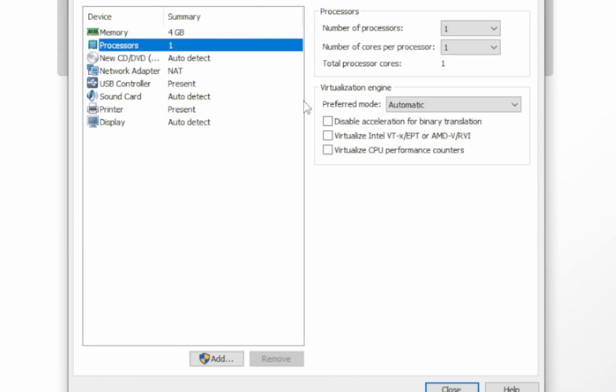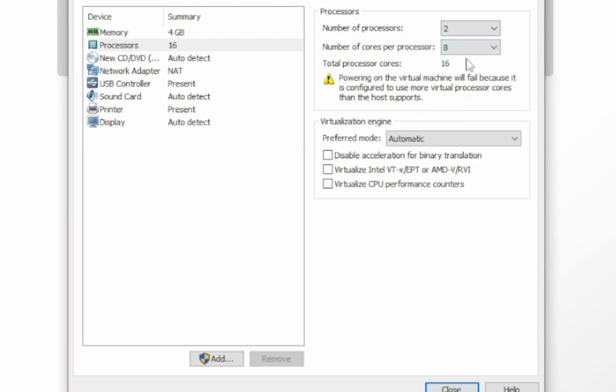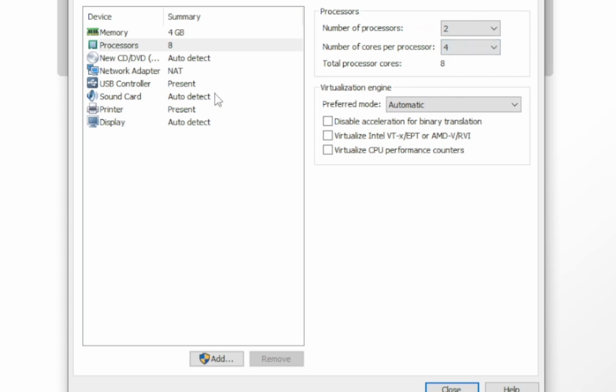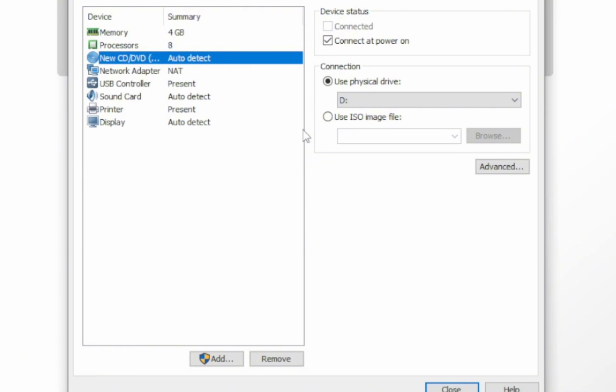And under processors, I can change the number of processors to be used. Let's say I want to use 8 cores, and this is the CD/DVD. Once you have created your machine, you can choose an ISO file from here, and that's the option for connected, power on. So if you are going to install any operating system that requires booting, you need to make sure that this option is checked.